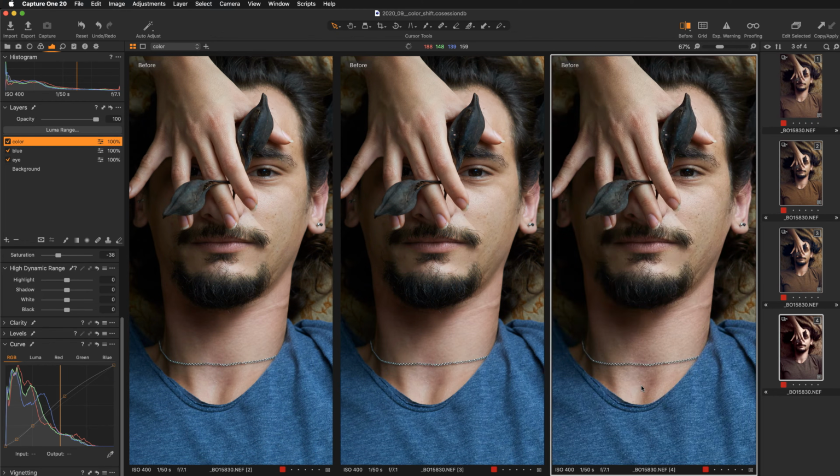So this was our starting point. All the three images are exactly the same. And then with Color Editor, we have removed the blue from the image, and I have shown you how super quick you can create different color versions in Capture One with the Color Balance tool.